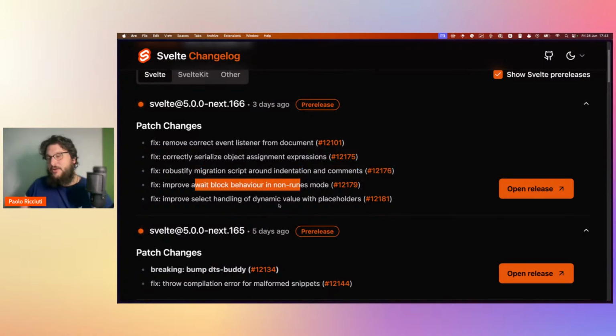Improve await block behavior in non-runes mode. It's also very interesting. I say this a lot, but I really admire the fact that they are still taking so much care of the legacy mode, despite the fact that they want you to use runes, obviously. They are doing so much work just so that you can update to Svelte 5 and have a better experience overall. So I think it's very touching.